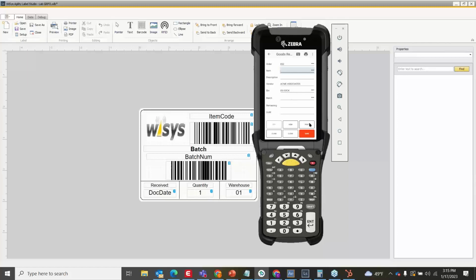Just going to go to my post button, and upon posting, it's going to automatically trigger the label printing process. And you can see here, it's printing the correct label. We see Lab GRPO up there at the top. I'm going to print it to screen. And we're going to see our nice new label with our batch information, pulling that correct batch B000 with our WiSys logo there in the top left corner. And now we successfully created the label based off of the specification sheet, set it up to print from the handheld, and printed it from the out of the box form.